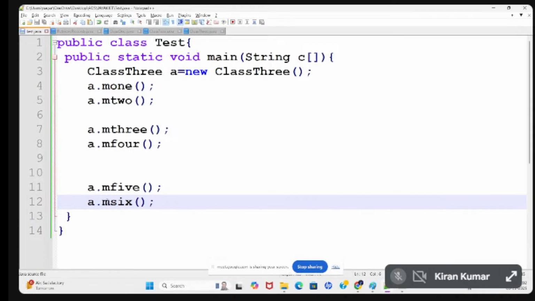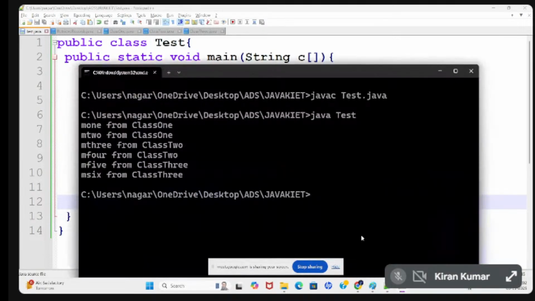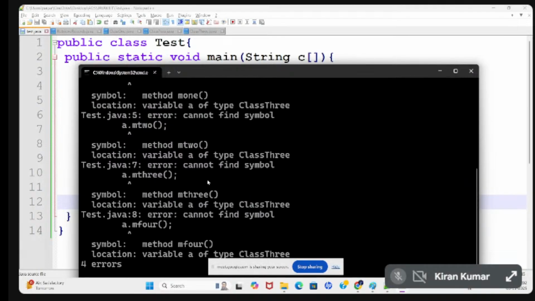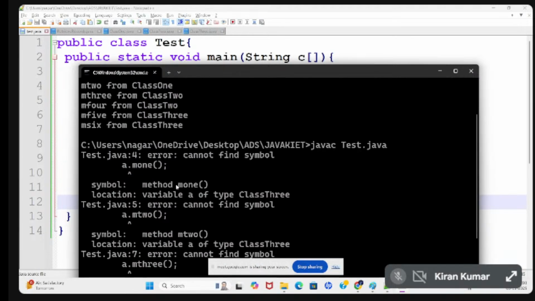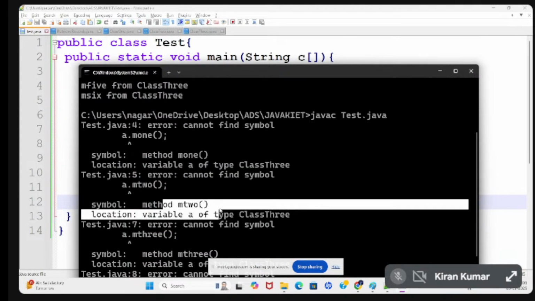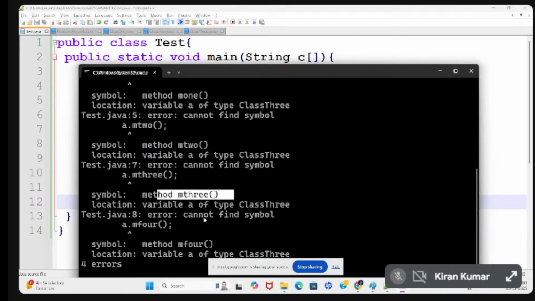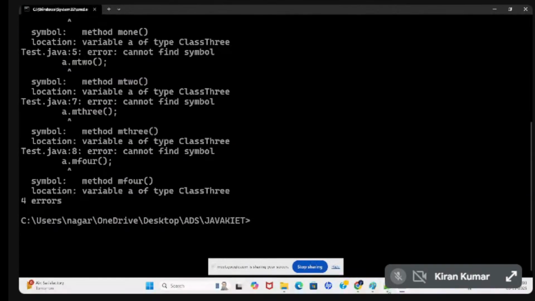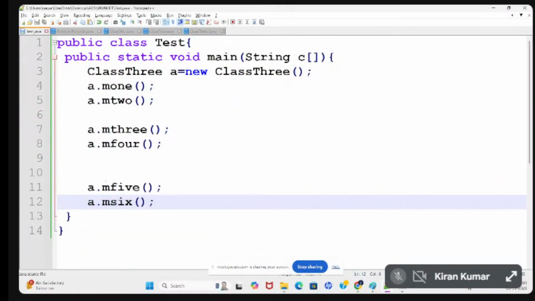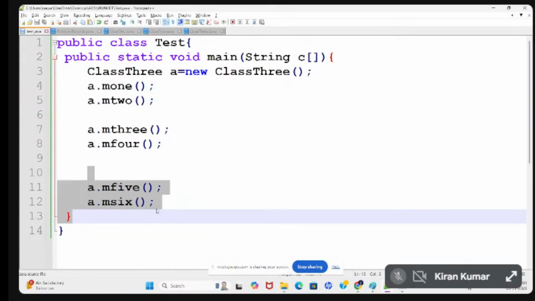We can remove that redundant and lengthy code from the programming. But this is not possible. When I try to compile, it will give an error. Why? Because a is of type class 3, so m1 is not available, m2 is not available, m3 is not available, and m4 is not available. Why? Because these methods belong to different classes, but only m5 and m6 we can access.